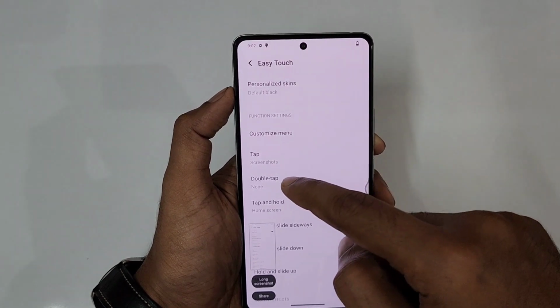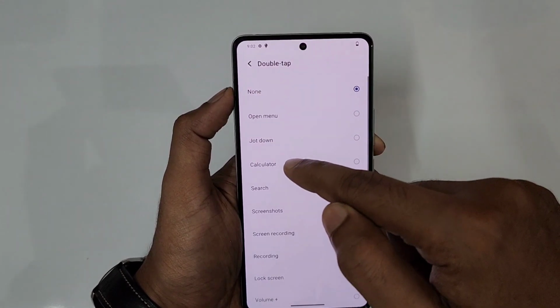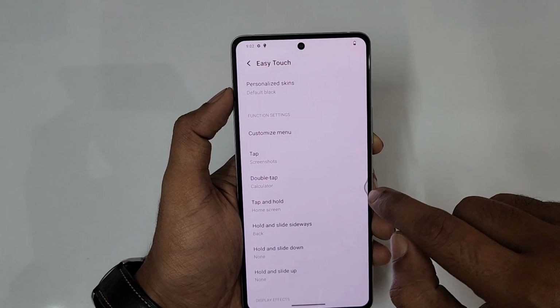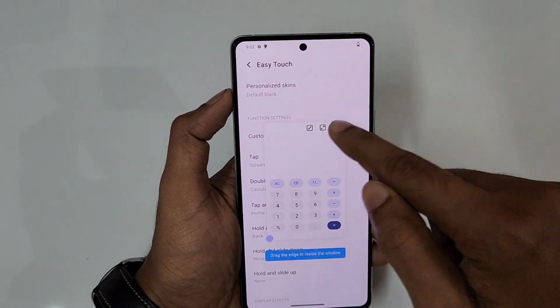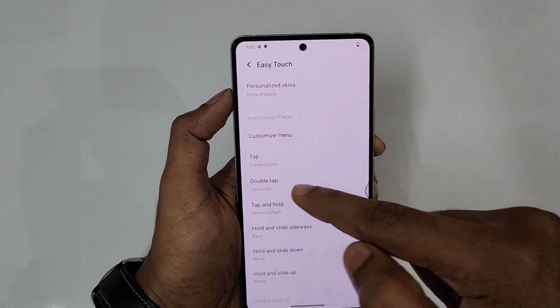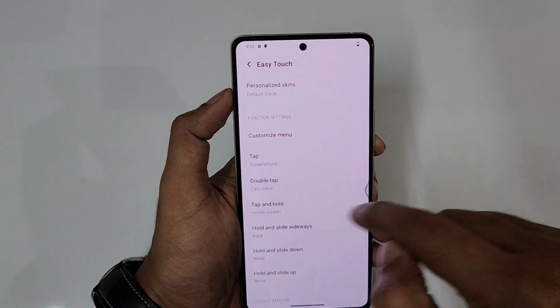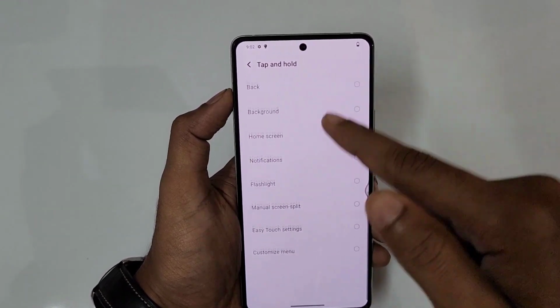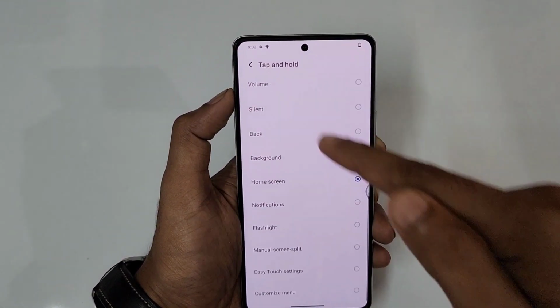And you can also assign a double tap. So if I set double tap to calculator, and you double tap, you can see the calculator appears. So you can set it up like that, or also one more option, tap and hold, can be set to some other application. So that's it over there.